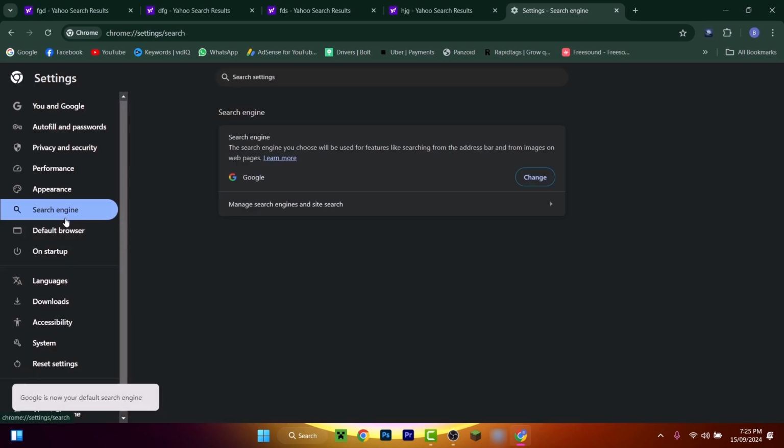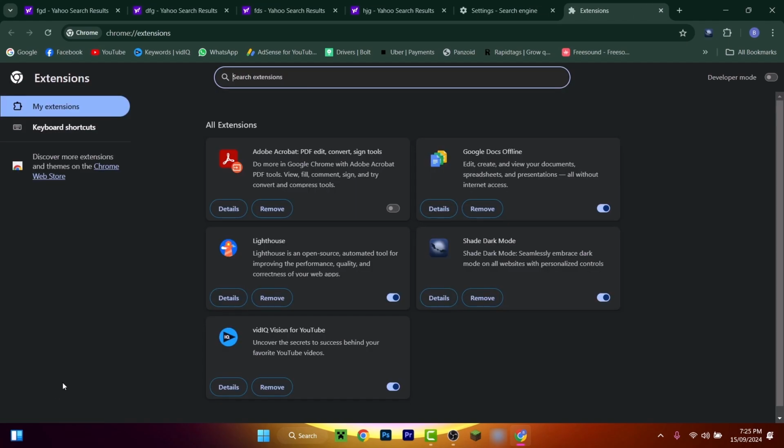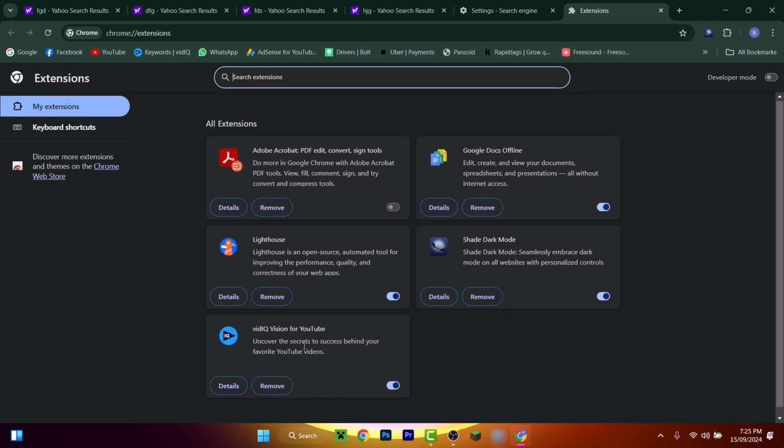It is that easy to change the default search engine, but just to make sure Yahoo search did not install from an unwanted extension, you can locate extensions in the menu. Here you can see all the extensions that you have installed in Google Chrome. If something does not look familiar to you, you can easily turn them off.